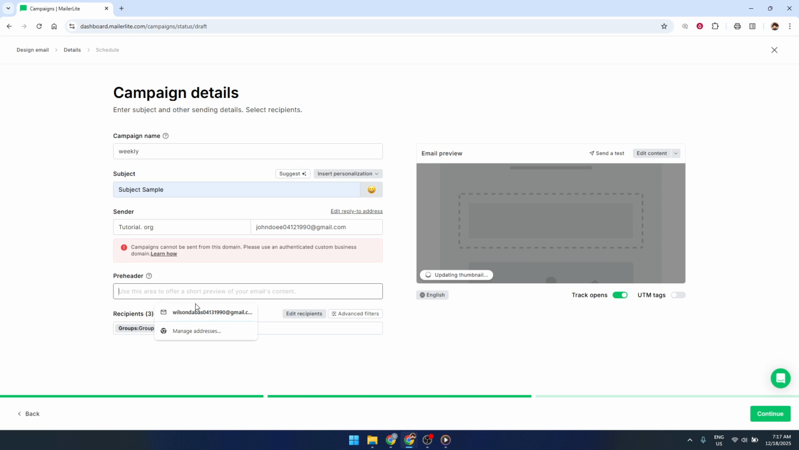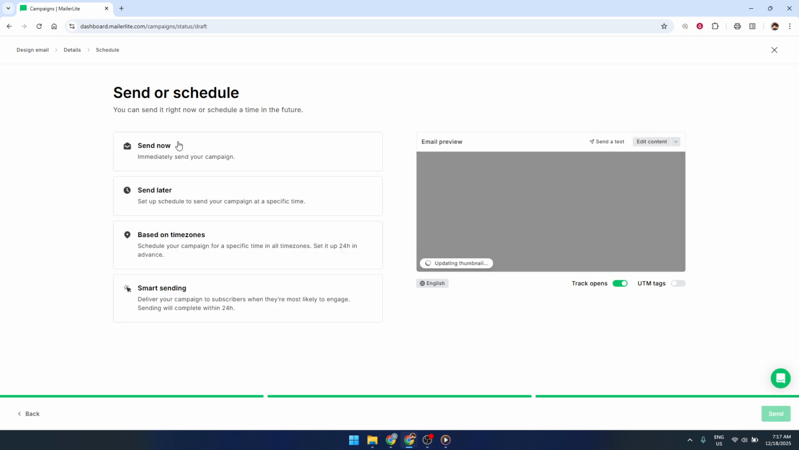Use the preview option to see how everything looks, and send a test email to yourself to catch any typos or layout issues. Once you're happy, either schedule your newsletter to go out at a specific time each week or send it immediately. And that's how you create a weekly newsletter in Mailerlite.